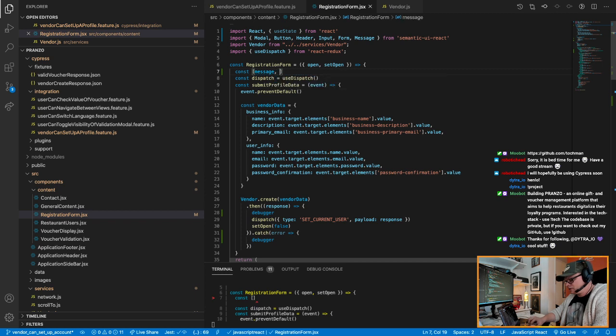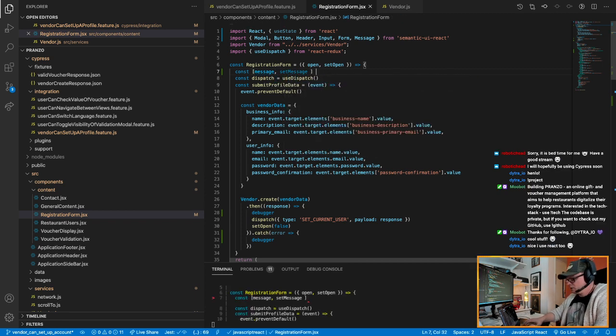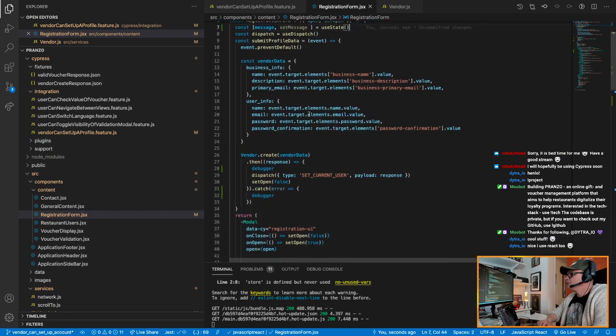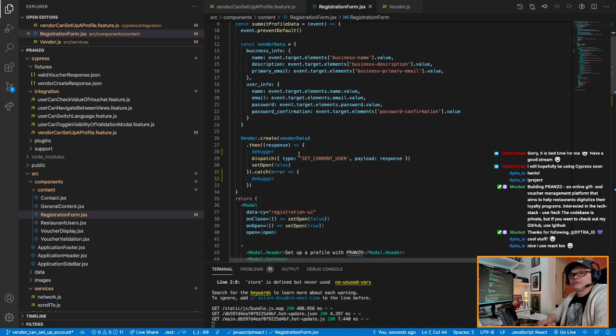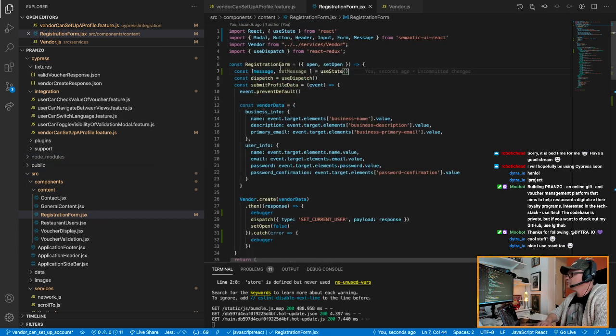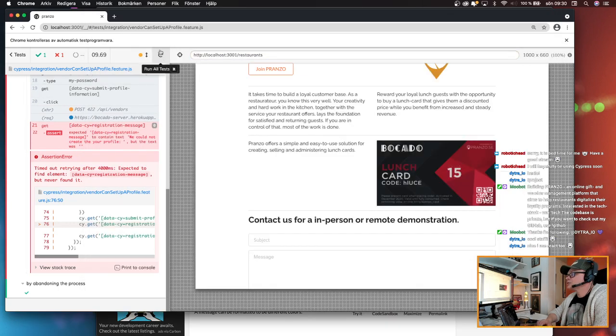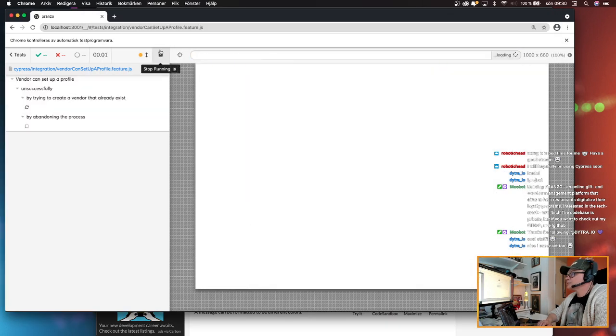Message, and then setMessage, and we're going to say equals useState, and there will be nothing in there. All right, what are you building? So let's see, we have the message, and so okay, let's run this thing now. Let's run this thing.